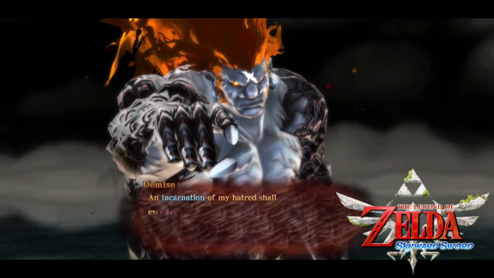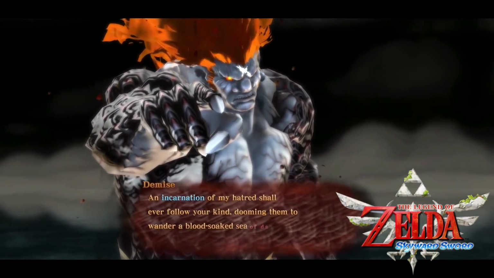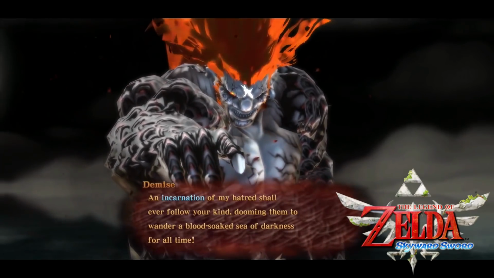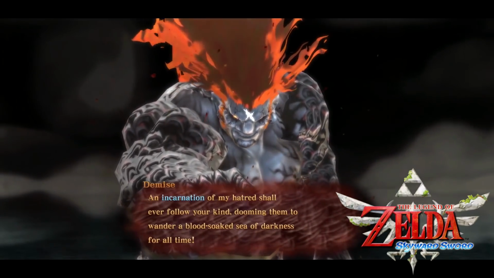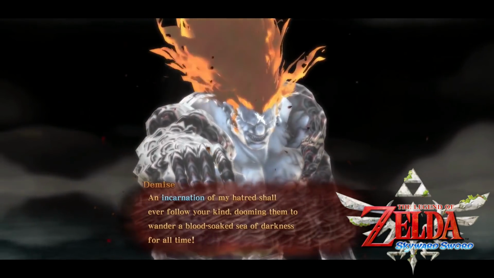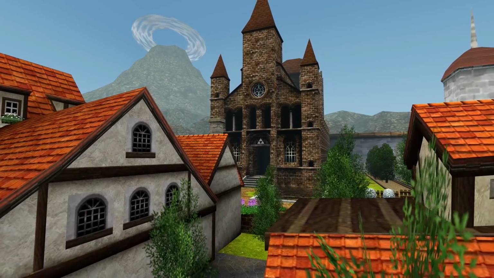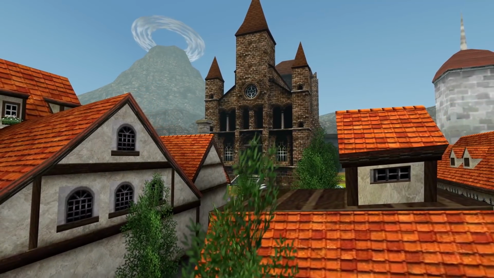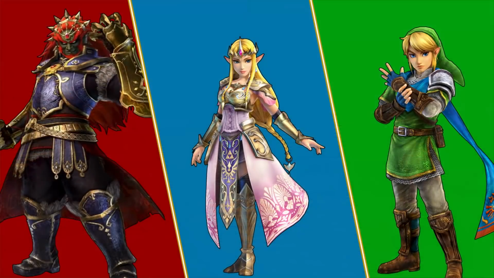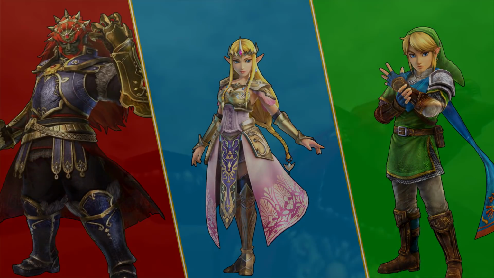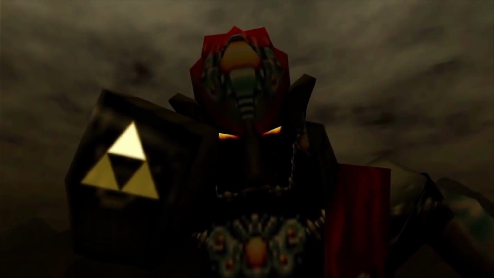Demise vows for an incarnation of his hatred, aka Ganon, to forever follow those who share the blood of the goddess and the spirit of the hero in a cycle without end. The people of Skyloft then returned to the surface to repopulate. Their descendants became known as Hylians because they lived in the land of Hyrule. So that's why Link, Zelda, Ganon, and other associates are in constant battle with each other.